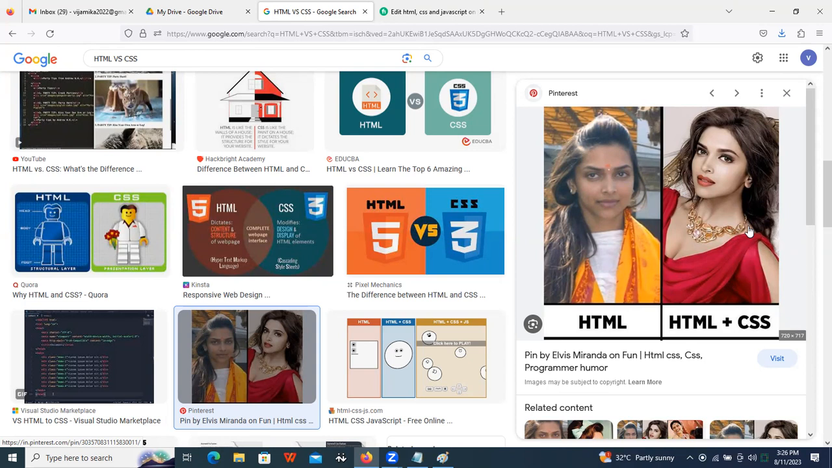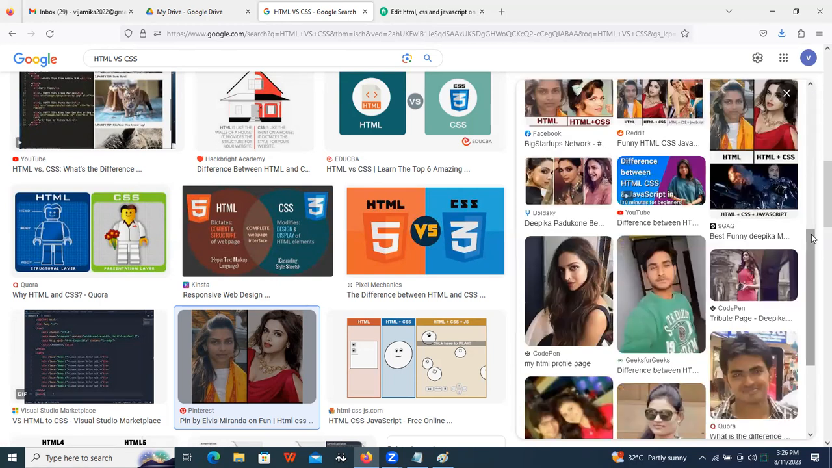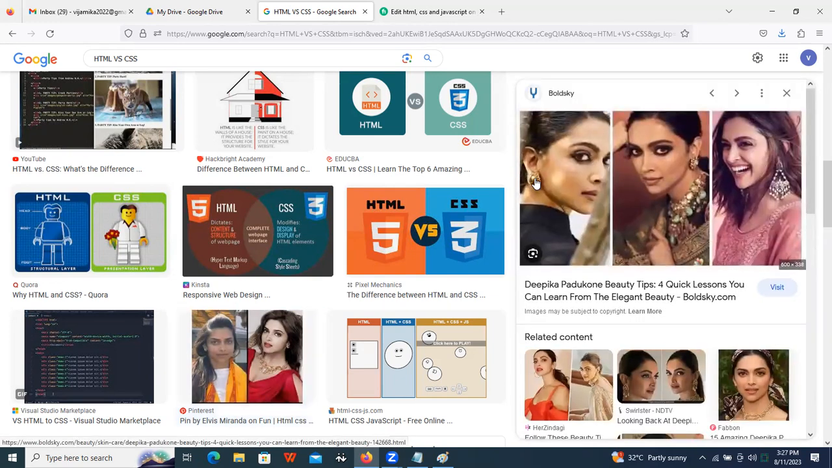Makeup. Yeah, CSS is makeup, sir. Remember it. CSS is makeup. Without CSS, we maybe can't imagine whether she's a heroine or not. But with CSS, I can imagine, okay, she is something.